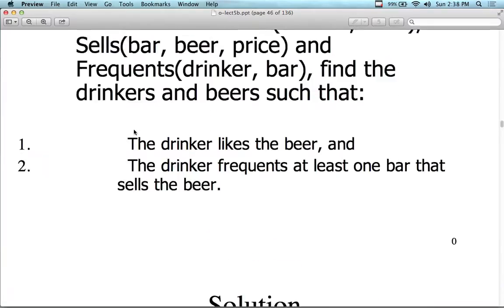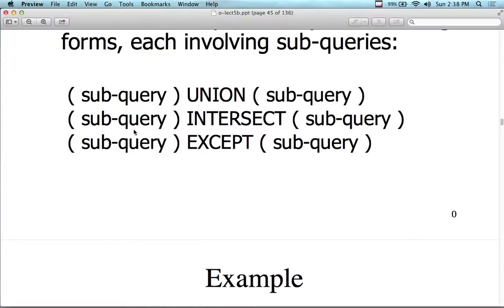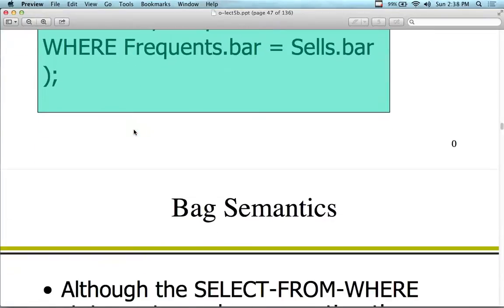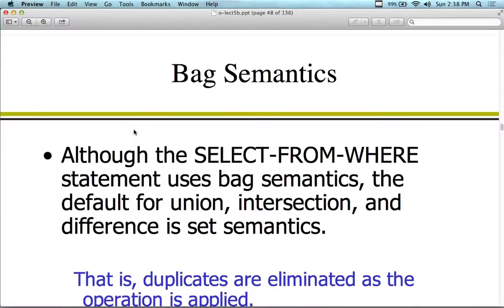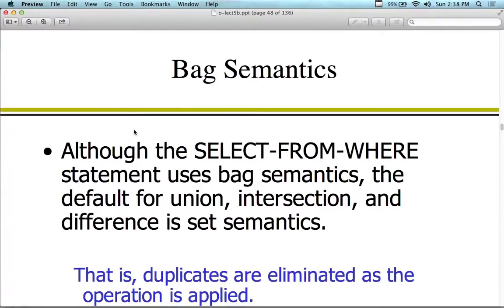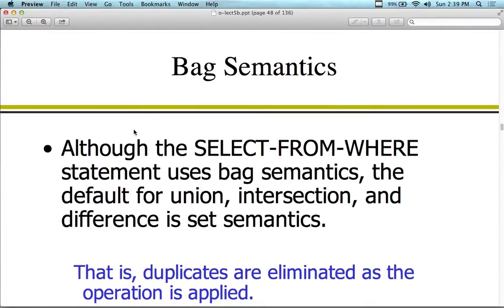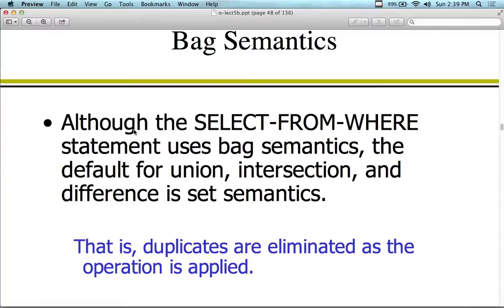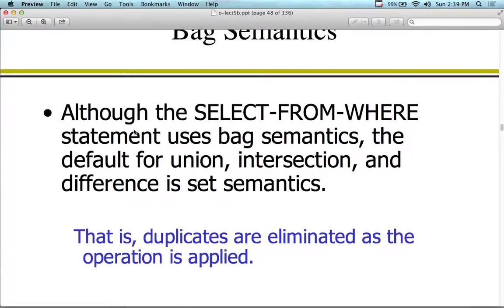And now you can take the intersect and use any of the union, intersect, or except in the same context to get different results, depending upon what you're looking for in that query. So what do we mean by bag semantics? Although the select-from-where statement uses a bag semantic, because it's a grouping, the default for union, intersect, and difference is a set semantic. So we don't have more than one in the set. That is, duplicates are eliminated as the operation is applied. So a set is generally the set of A, B, and C. The bag is 2 A's, 1 B, 3 C's. It's all stuffed in a bag, not necessarily in a set format.